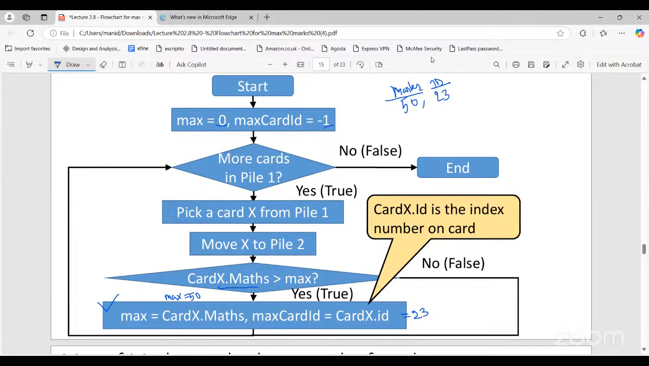Now again, I'll pick the second card. Let's say this person has scored 45 in math and the ID is 15. Okay. So in this case, again, value greater than max? Is 45 greater than 50? No. That means no update will happen, not in this max variable, not in this max card ID. Max card ID is only updated when max is updated, right?